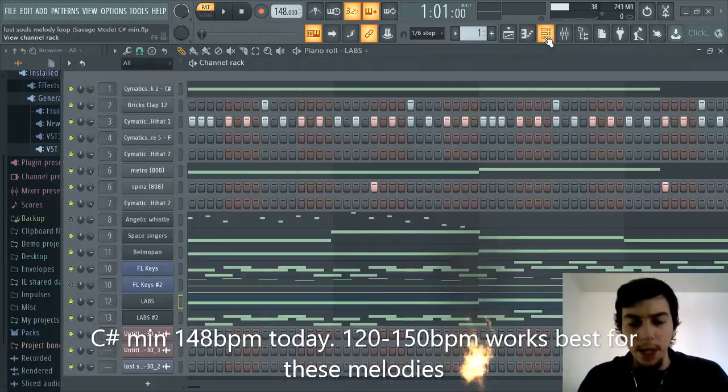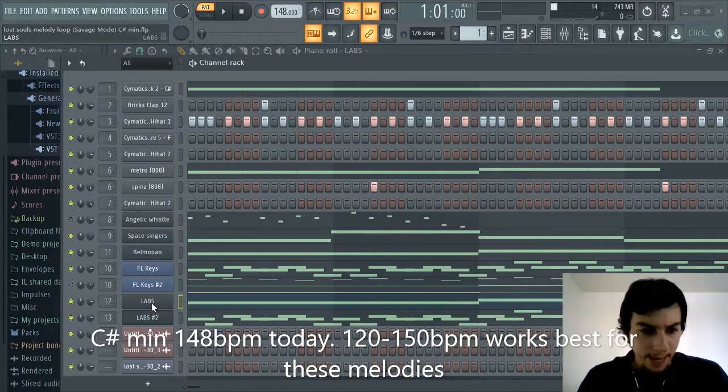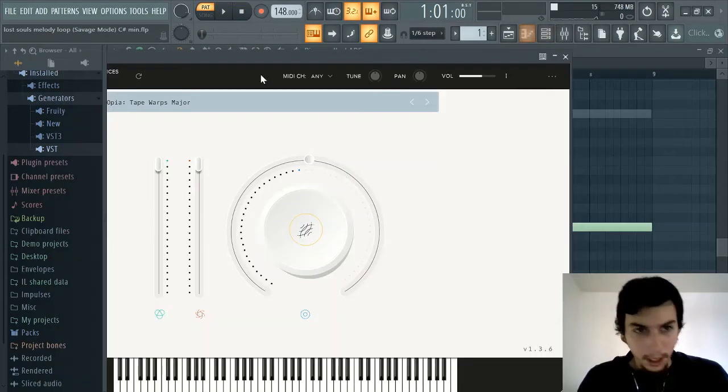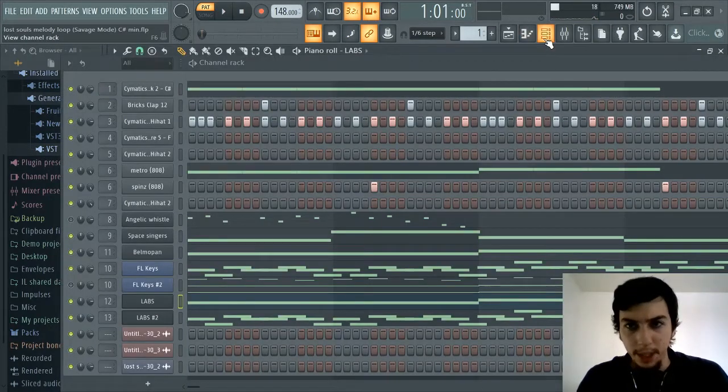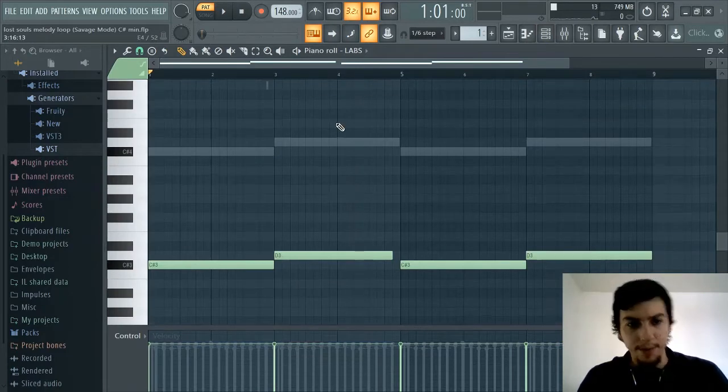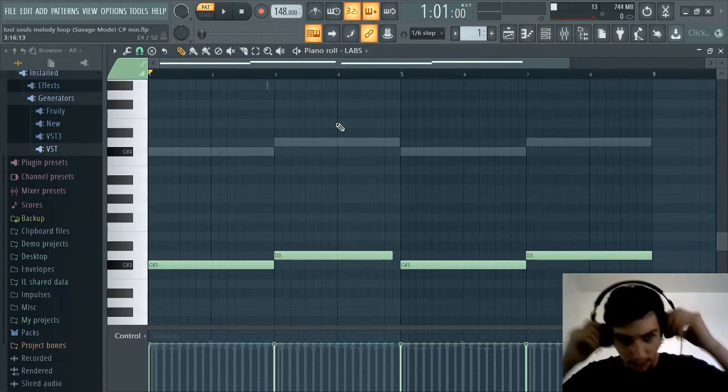So first I went to the Labs plugin and I picked out something called the Tape Warps Major. It's actually a really interesting sound that I'm going to use kind of as my background. And so this is what that sounds like.